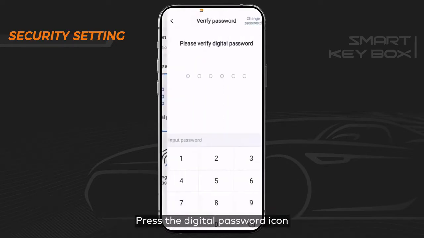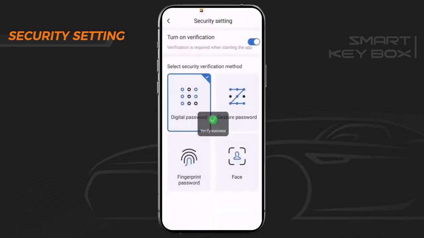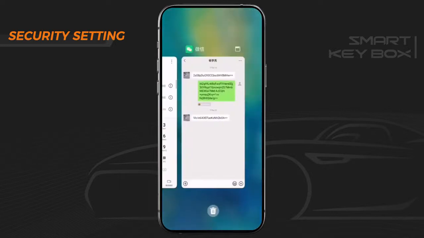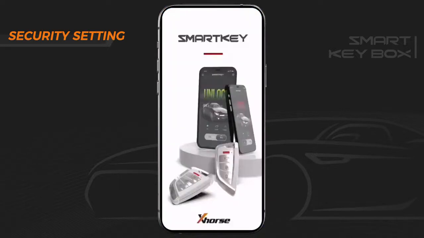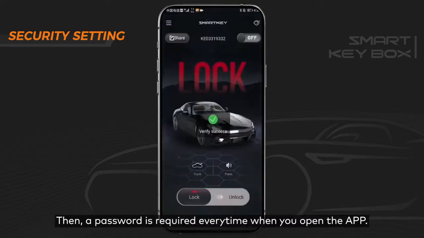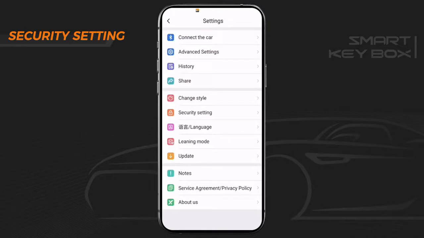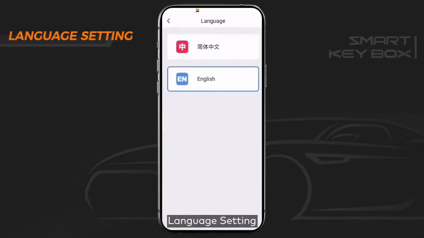Press the digital password icon, and we enter 1, 2, 3, 4, 5, 6. Then a password is required every time when you open the app. Language setting. The app now only offers Chinese and English.